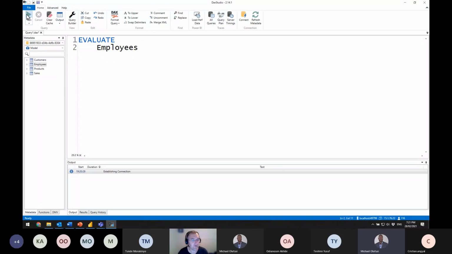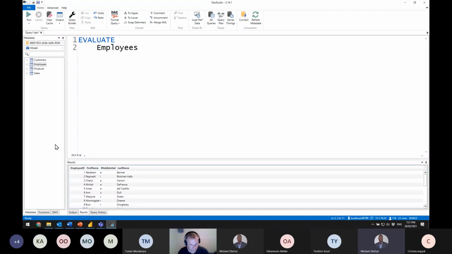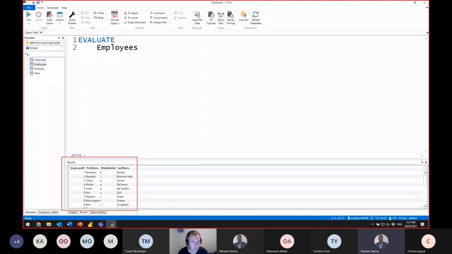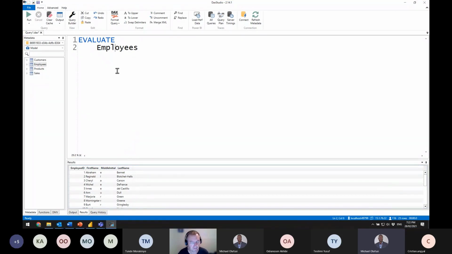And when I run that query by clicking run here, you'll see down here that I get a table. Remember, every DAX query must return a table. So there's the table of employees. You can't see all the employees on the screen, but if you look over here, you'll see that there's 23 rows that have been returned inside this table. So that is the most simple DAX query that you can write. Please give me the employees table, and you write that just by saying evaluate employees.